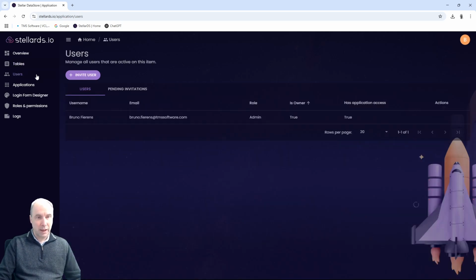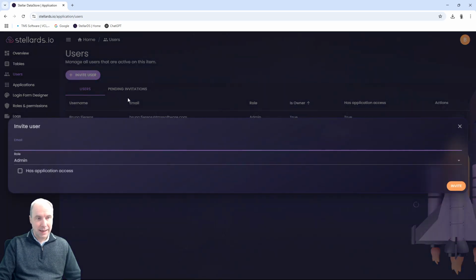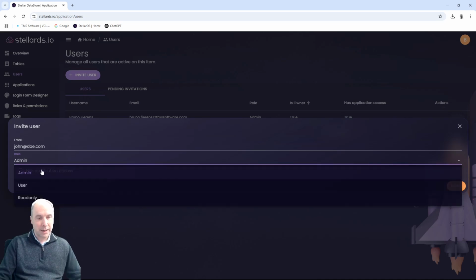Let's move to users now. So as I explained, you have, of course, as a user, default access to your own data, but you can invite other users to also have access to your tables, to your data. And that works by inviting the user. So here I can add another user like john@do.com, and here we specify with what role that particular user will be able to access my project data.